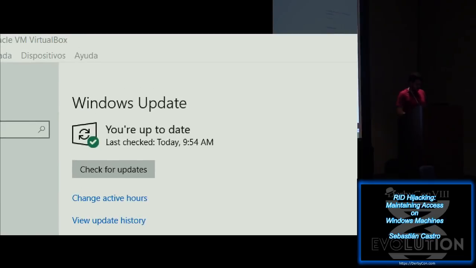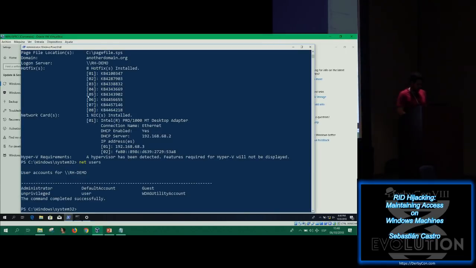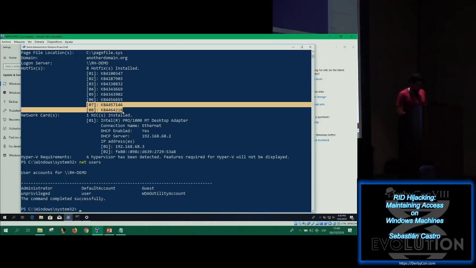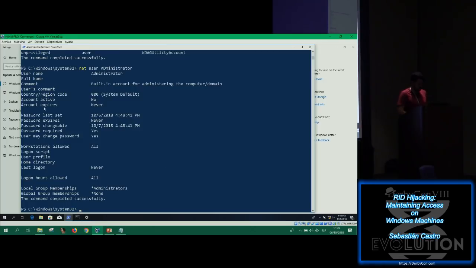Okay, and here are the latest patches. Here are the local users of the victim: the administrator one, the guest one, and a standard user account called unprivileged. We can see that the administrator account is not active. We can see that the administrator account is active for our demo purposes.